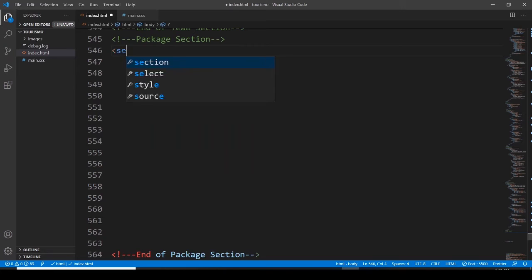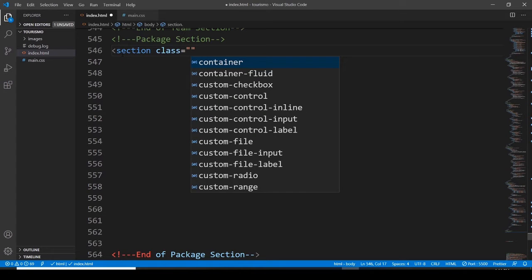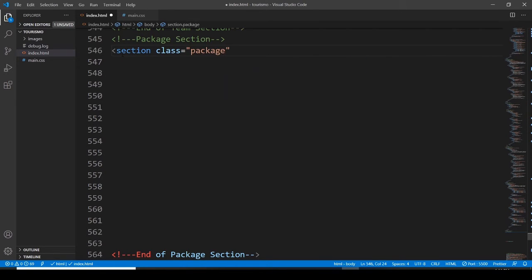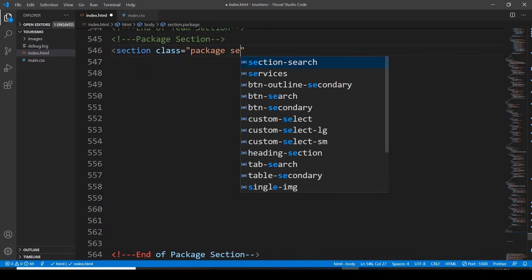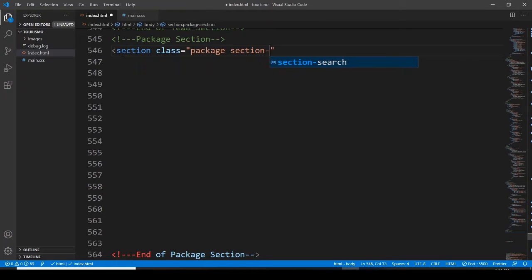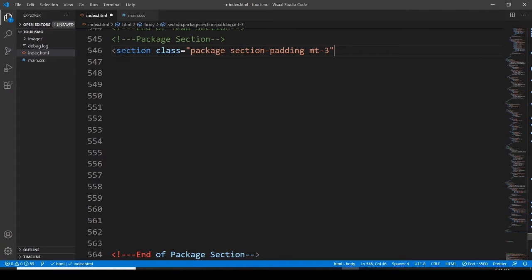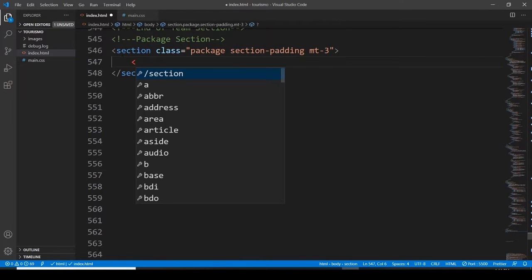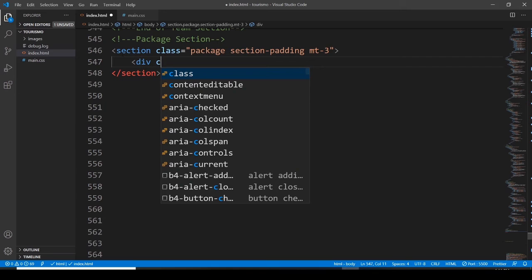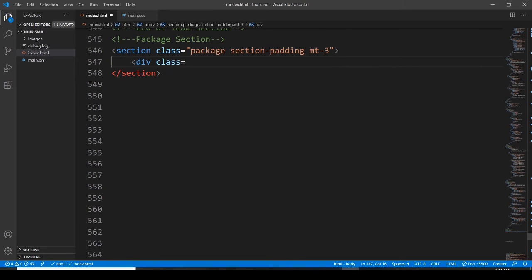So section, assigning it a class, and this class is going to be package. Then I would like to assign it section padding, and margin top is going to be 3. Now I would like to go with a division and assigning it a class. This class is going to be container.